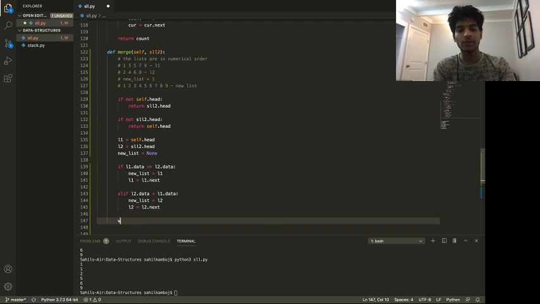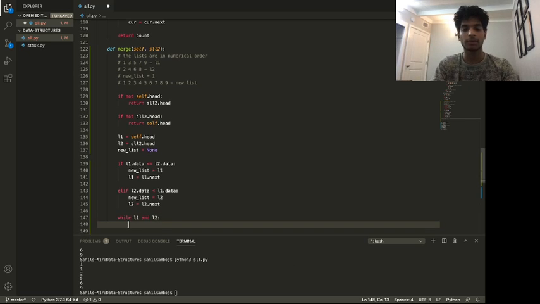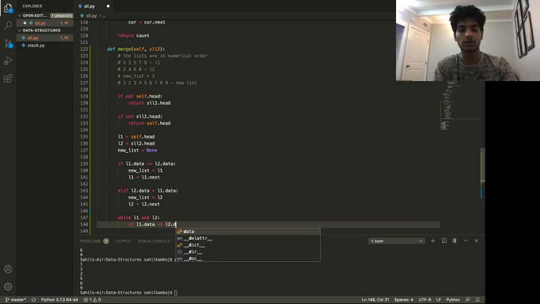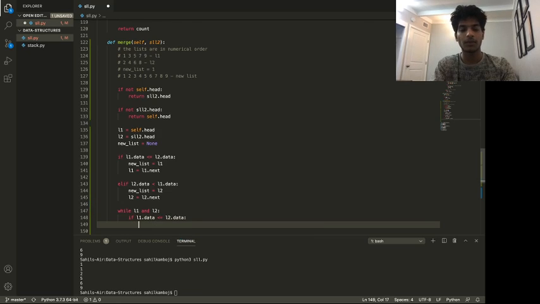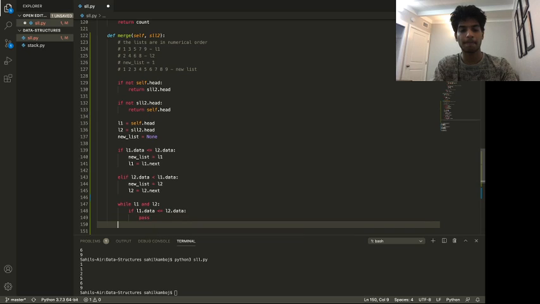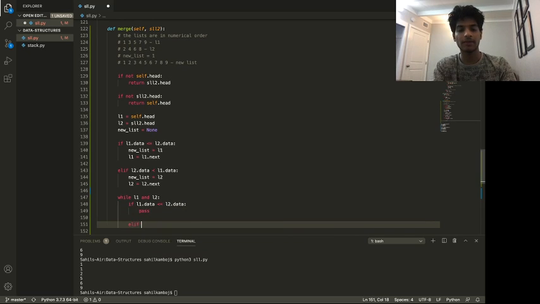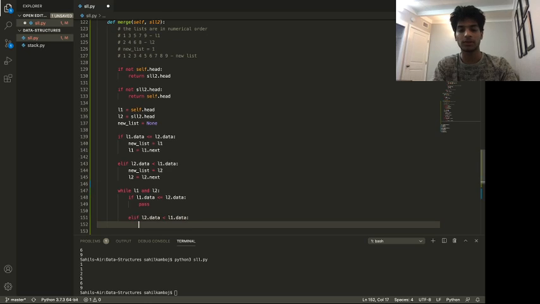Now what we need to do is start a while loop. While L1 and L2, which means we want to make sure there is an L1 node and an L2 node to compare. If L1.data is less than or equal to L2.data, we want to do something. Elif L2.data is less than L1.data, we want to do something.